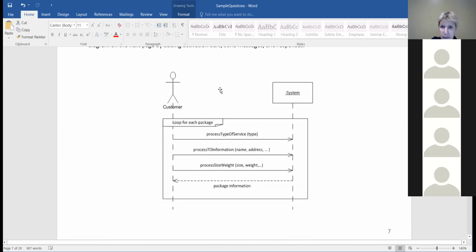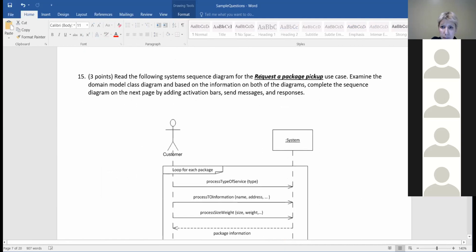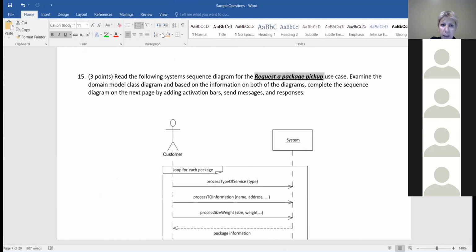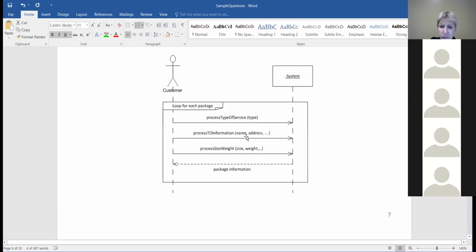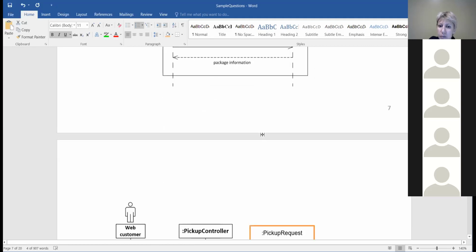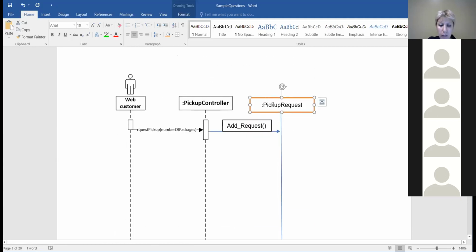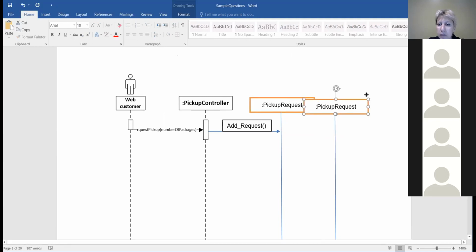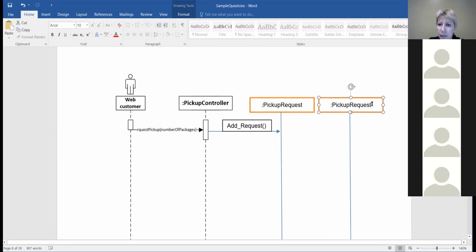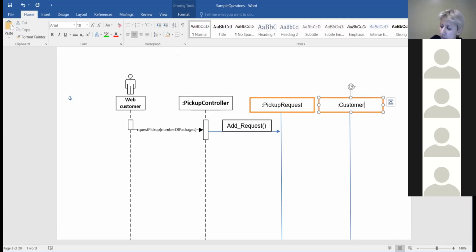The first thing is this is request a package pickup. It means that you're creating a request. So that's the creation, add a request. Type of information, name and address. So you would need to talk to a customer. So I'm going to copy and paste. The next thing would be reading information from the customer probably.